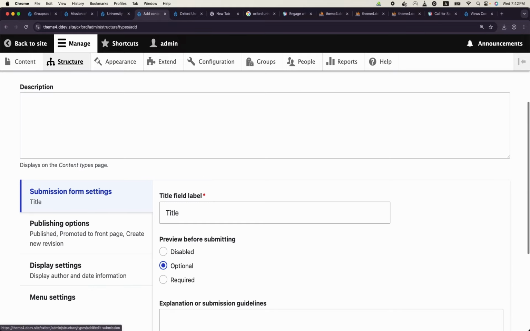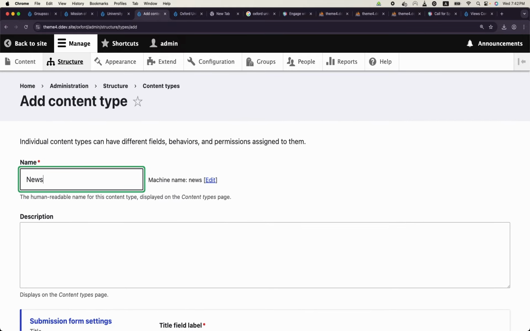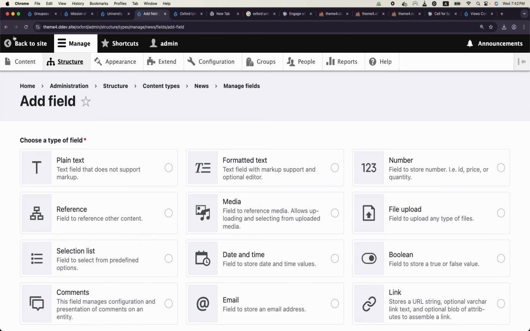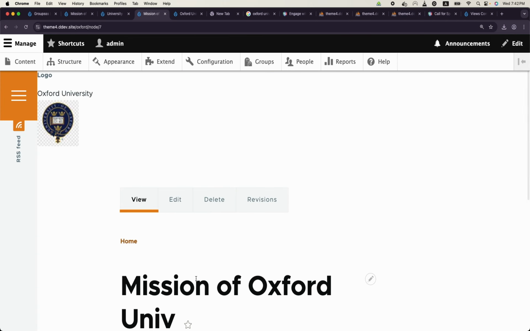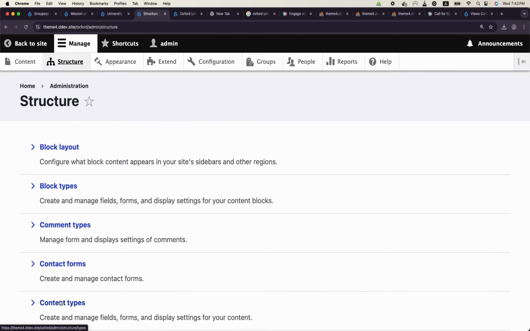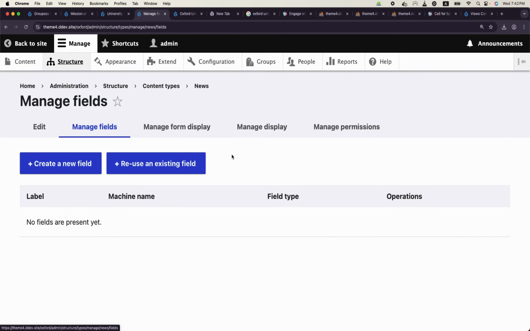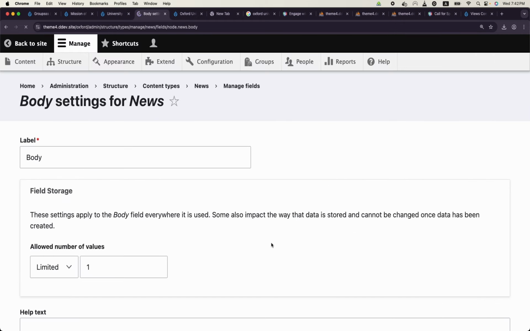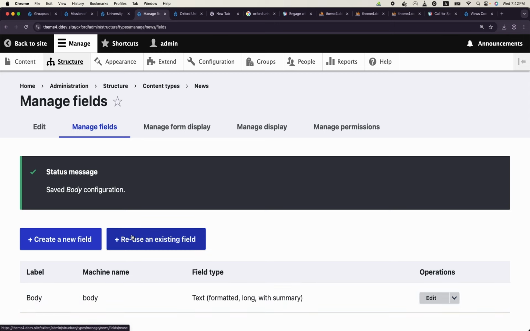News. Okay, we'll just create the news content type. That's it, the title, or maybe title is, we can reuse the body field. Okay, so each university will have its own news. Do you agree? Yes. So I want to add news to any universities.